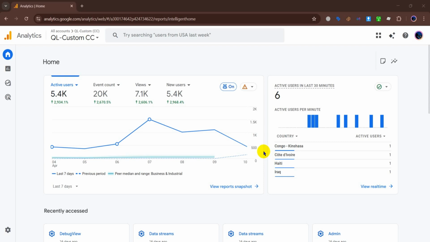Today I will show you how to connect your Google Analytics 4 with your website through Google Tag Manager. Many people find this difficult, but I will make it very easy for you. Using Google Tag Manager is the best way to manage your website script without any mistake.